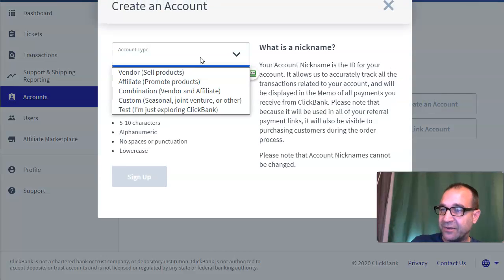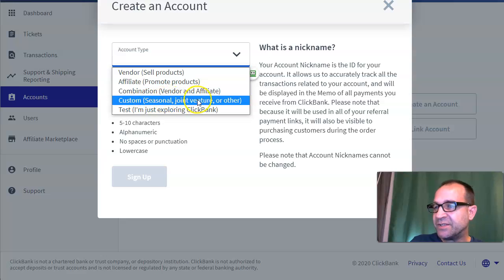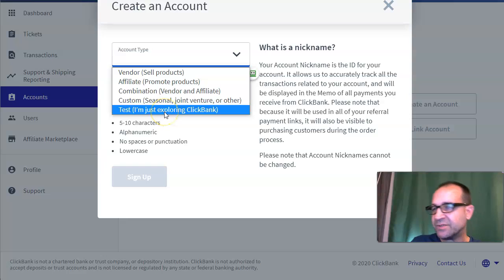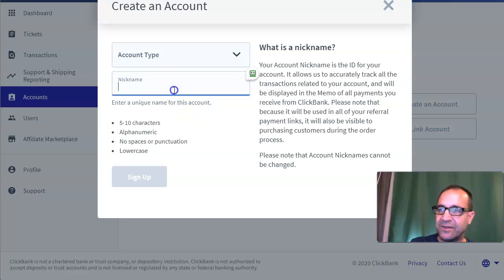What kind of an account do you want to create? Vendor, affiliate, combo. Maybe you want an affiliate and a vendor. And then it says here they have seasonal, joint venture, or other. And like just test, I'm just testing around and stuff. Pretty cool. But that nickname that you type in here is going to be the affiliate ID.